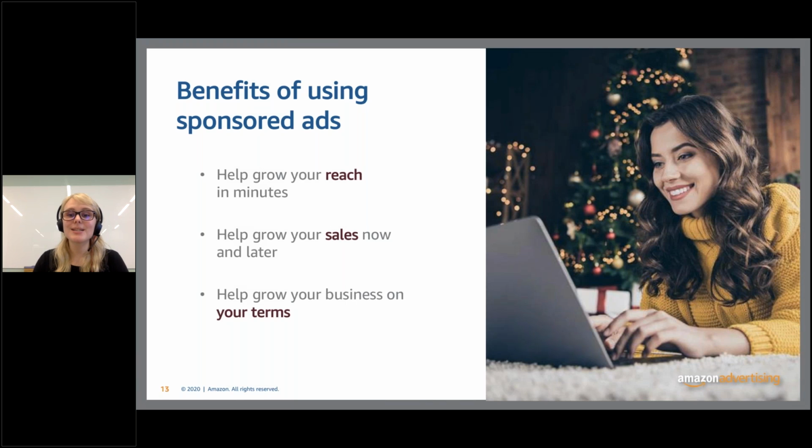Sponsored ads in stores can help you do what's important to you before, during, and after the holidays. You can help grow your reach in minutes because sponsored ads can help businesses of all sizes and experience levels reach and engage more customers. As we're going to see later, ads take as little as 5 minutes to create, and you can advertise in all your eligible marketplaces to reach more shoppers.